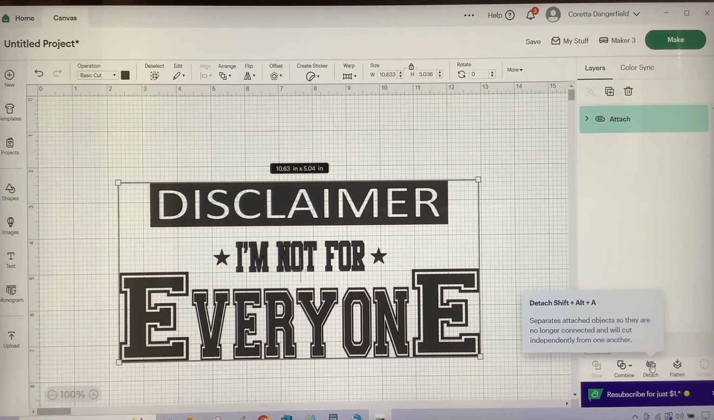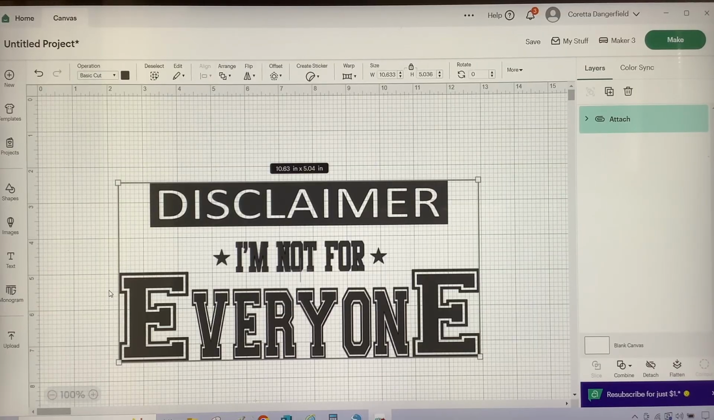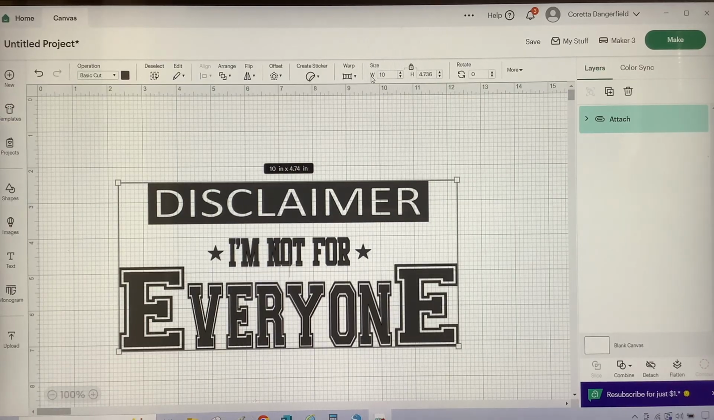Next, I am going to size the design to fit a large shirt. So for my large shirt, I like to size my designs to about 10 inches proportionately. So making sure everything is selected, I am going to leave the lock proportion locked, and I'm going to change the width to 10 inches and hit enter. With the design sized, I'm going to select make it on the top right.